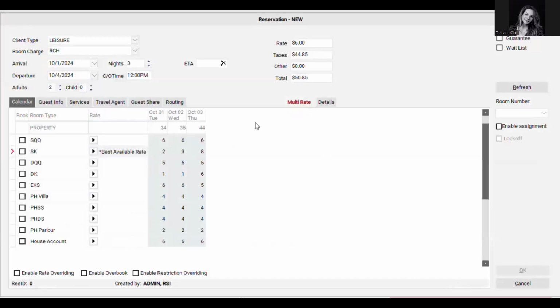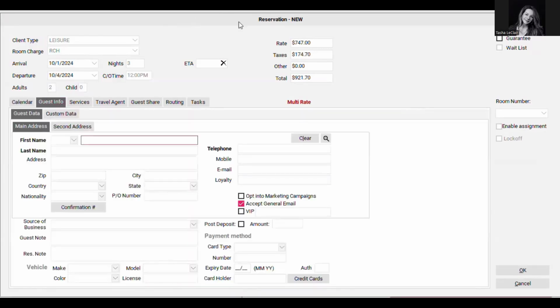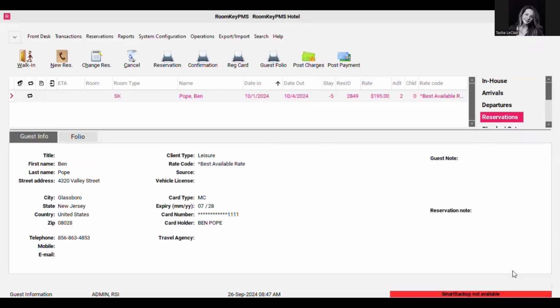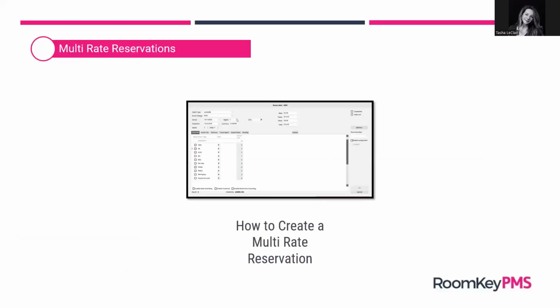Click OK, and that now designates this as a multi-rate reservation, shows the best available rate still as my default there. I can go ahead and book that reservation and then click the guest info tab to now complete the guest information and click OK to complete the booking. So that reservation now appears in my reservation screen in RoomKey here with the reservation details. But you'll notice that because I did select best available rate as my default rate, it does still show as a best available rate reservation.